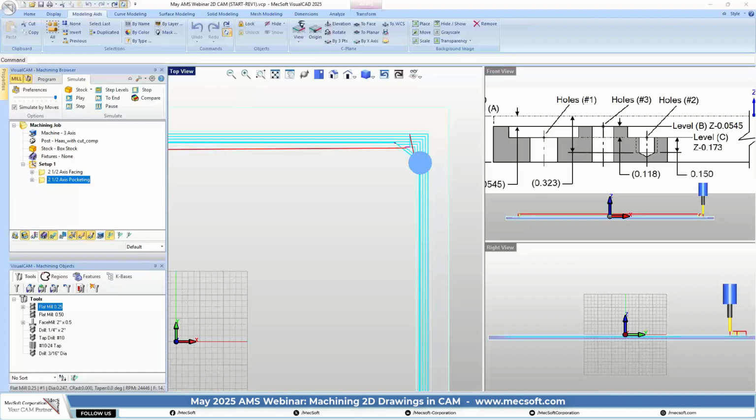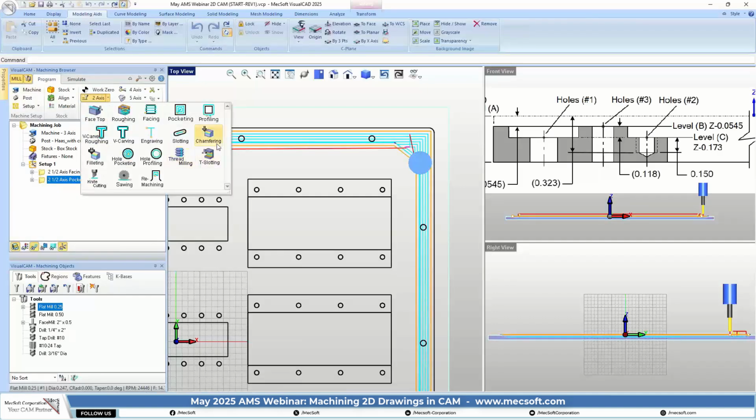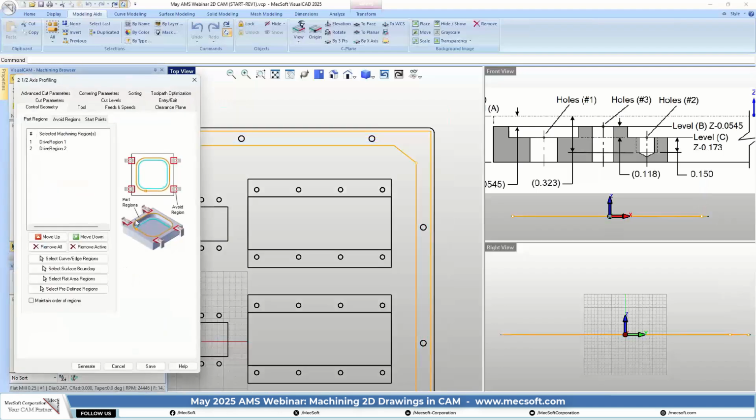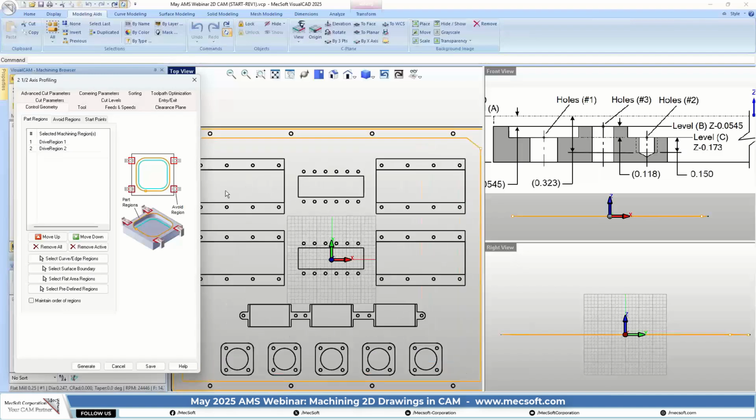Okay, so the next operation type, we're going to do a profiling. Now, in this part, let's go back to the program tab. We're going to go to profiling. On this part, we're going to profile the outer edge. So we're going to cut it out of the stock completely. And this part actually does have a number of holes in it. So these areas in here are actually pockets that cut all the way through the part. So you got pockets all over this panel.